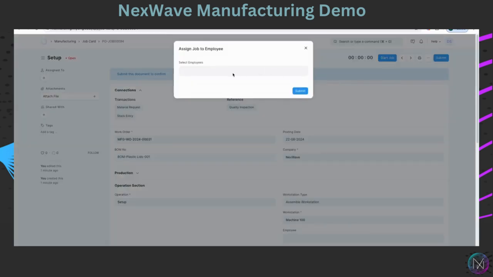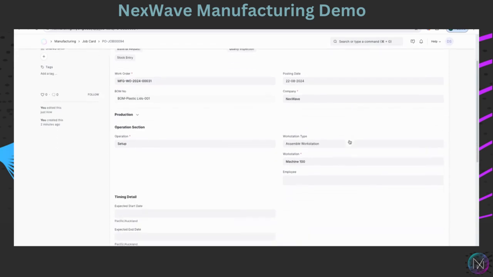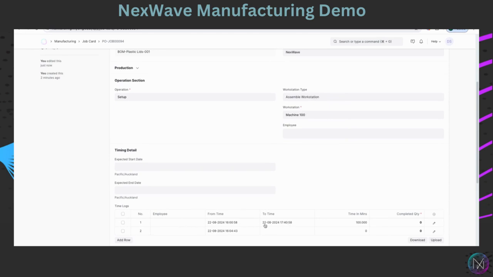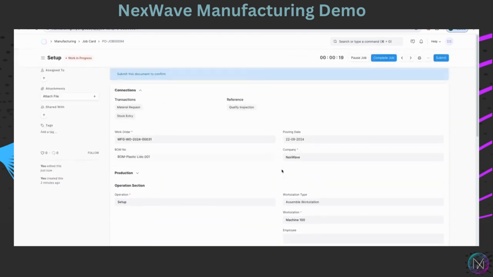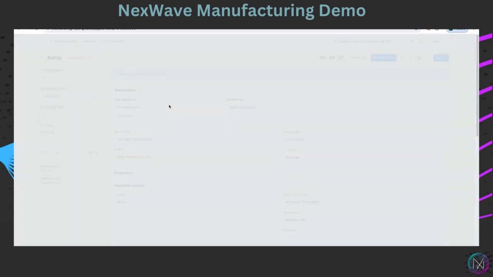Jobs can also be assigned to employees as well as operations, but for this task we will leave this blank. Note the timer is running and the time record created. Completing the job stops the timer and closes the time record. You will see the user still needs to complete the job before moving to the next job.